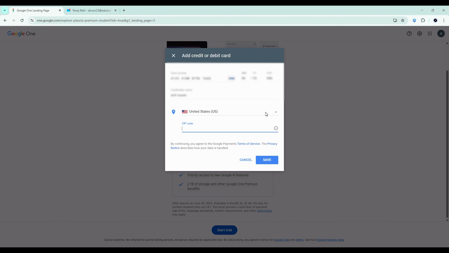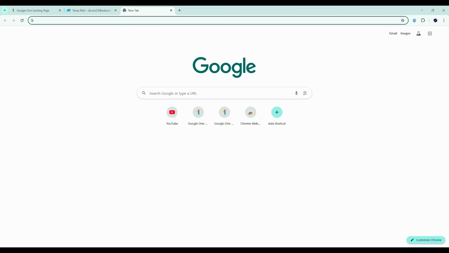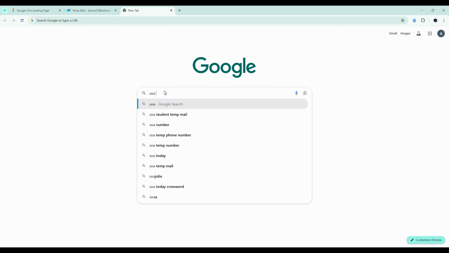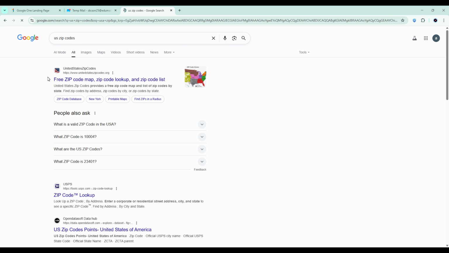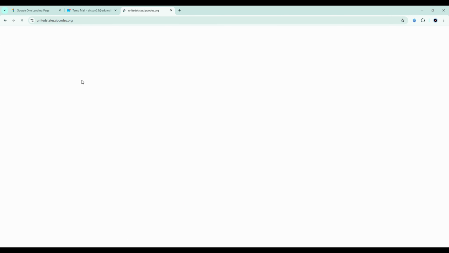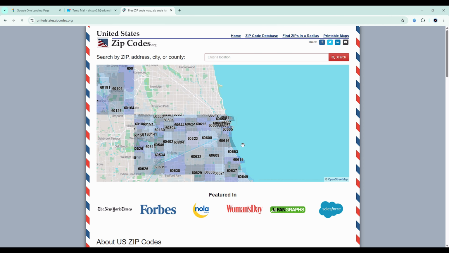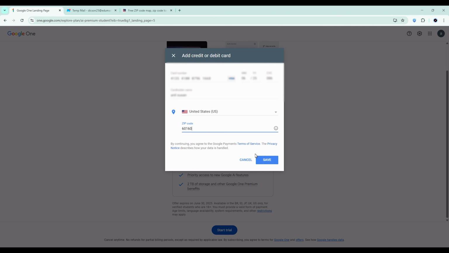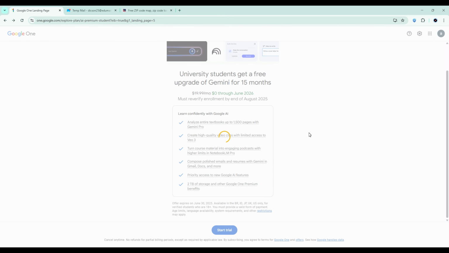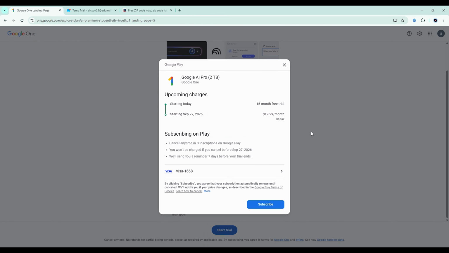When you click on the billing address, you will be asked for a zip code. Here we need to give a USA zip code. Go to that new tab. There, type the USA zip code and search. Now go to the site that comes up at the top. From here, you can get a USA zip code. Now go here and type a zip code together. Now save. If you have added the card correctly, you will get a page like this.